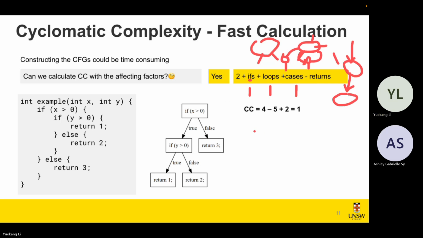How many ifs do we have? We have two ifs. And how many loops do we have? We have no loops here. So it's 2 plus 2 plus 0. And how many cases do we have? 0. So 2 plus 2 plus 0 plus 0, and minus how many returns do we have? Minus 3. So it's 2 plus 2 minus 3, which is still 1. So it will give us the same result if we apply this.